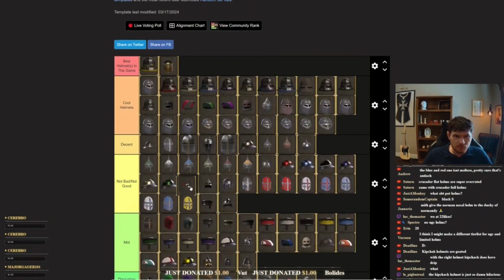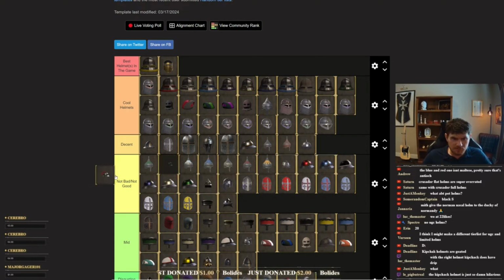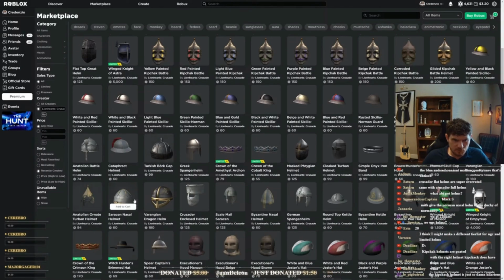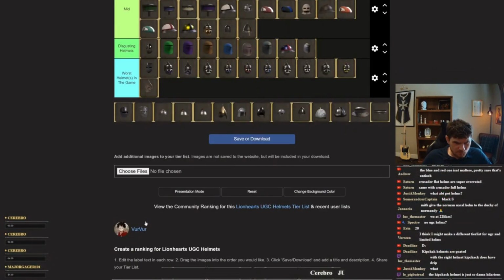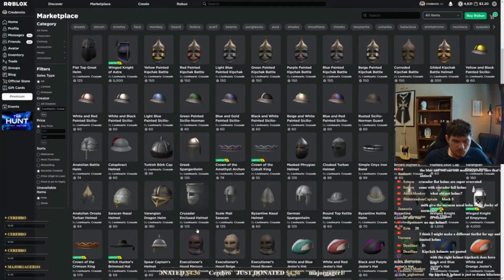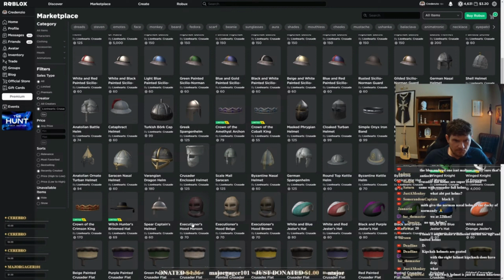It's nice. It looks a little too... I don't know. I'll put it like top of not good, not bad. It's all right. Saracen nasal helmet. Didn't we rate this one? No, we didn't. This one's kind of ugly. I wouldn't want to wear that one.